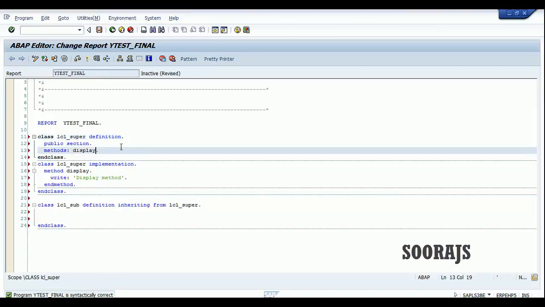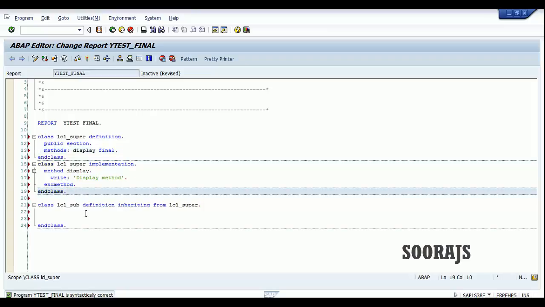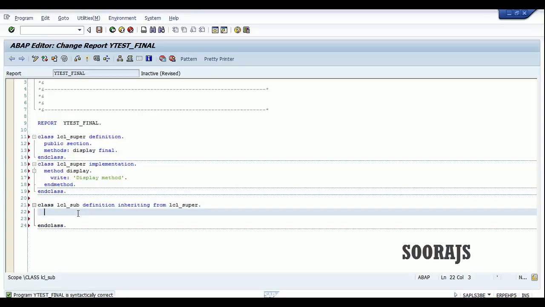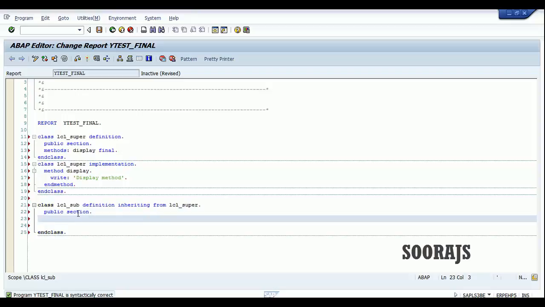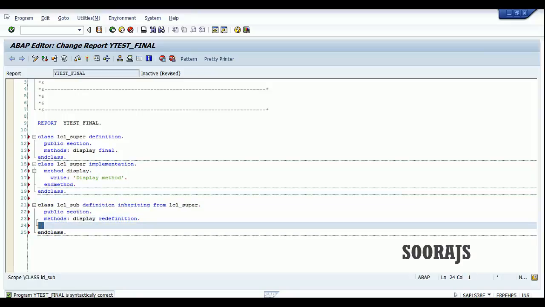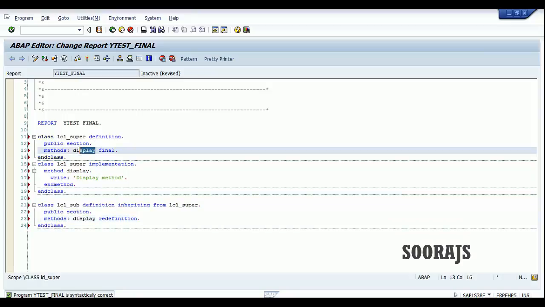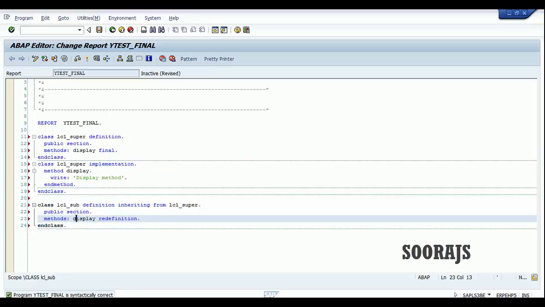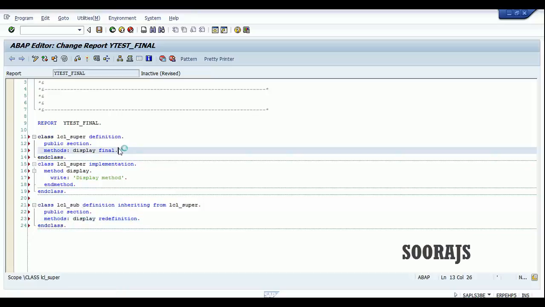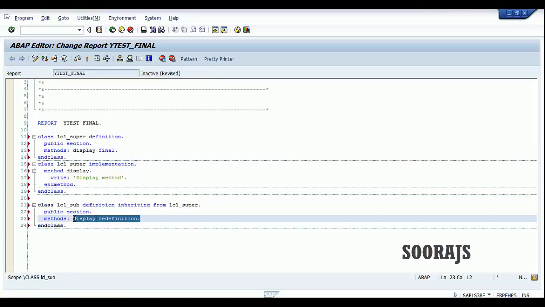Now the second thing is that I'll try to make this method final. Okay, and now let me declare the public section here, methods display redefinition. With redefinition you're going to redefine this superclass method in the subclass. So I'm going to try to do that. Because this is a final method in the superclass, you will not be allowed to redefine it in the subclass. Let me check the syntax first.